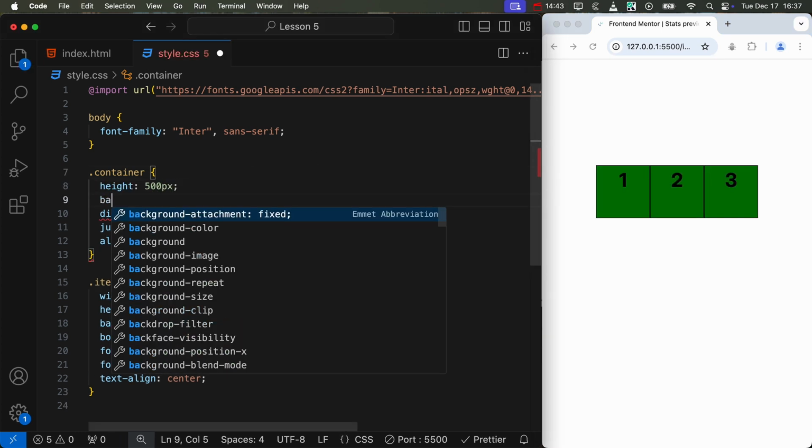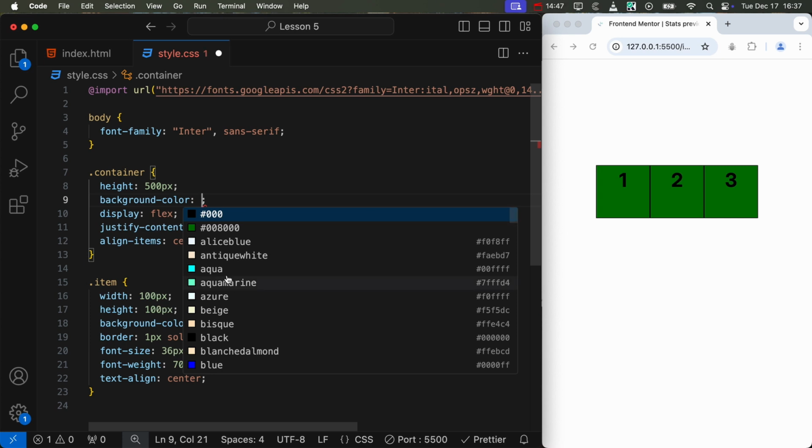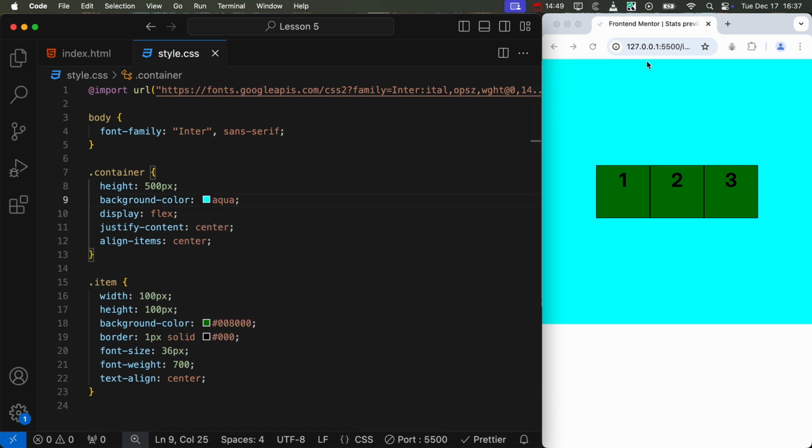And let me also add a background color. And you can see right now, the container has a height of 500 pixels. So on the main axis, justify the content to center, while on the cross axis, align the items to the center. Not to worry, over time you get used to these properties.